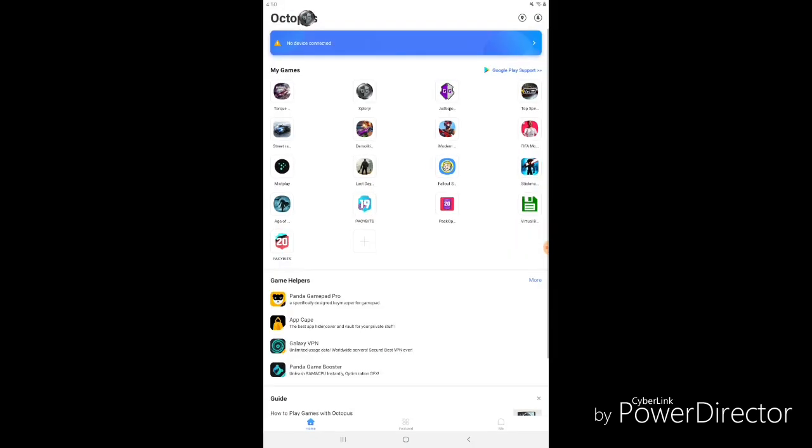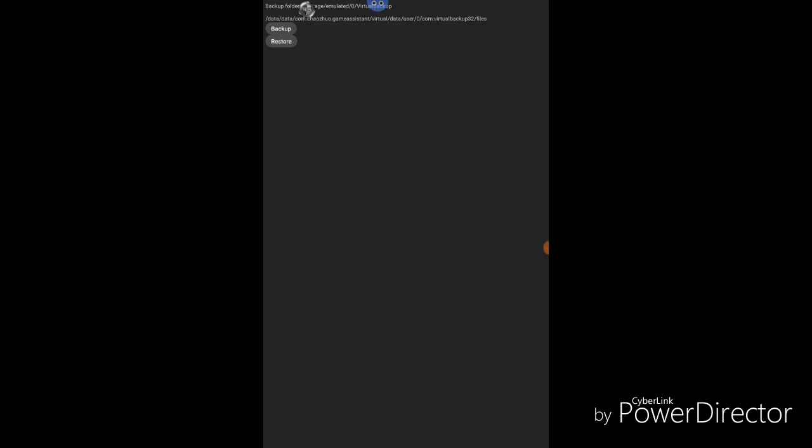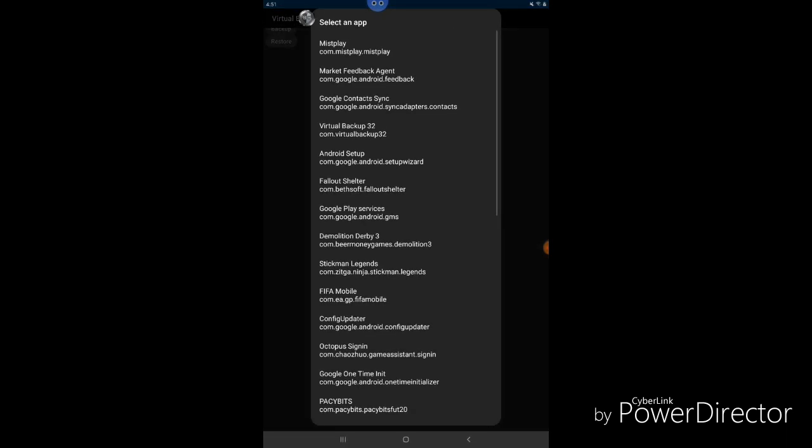For virtual space users, you will run virtual backup, which you can download from the Game Guardian site. You need to be logged into your account on the Game Guardian site in order to download the file, but it's free to make an account, so just make yourself an account, download it. Alright, so run virtual backup, press the backup button, select Pacybits, it says com.pacybits.pacybitsfut20 under it, so you make sure you got the right one in case you have the old one installed still.